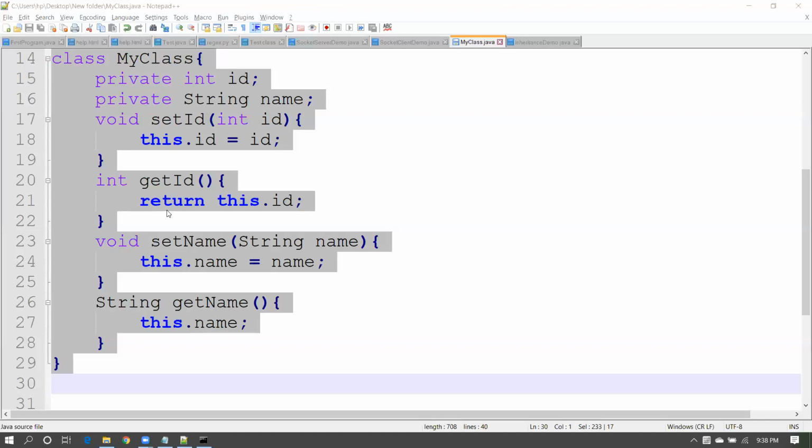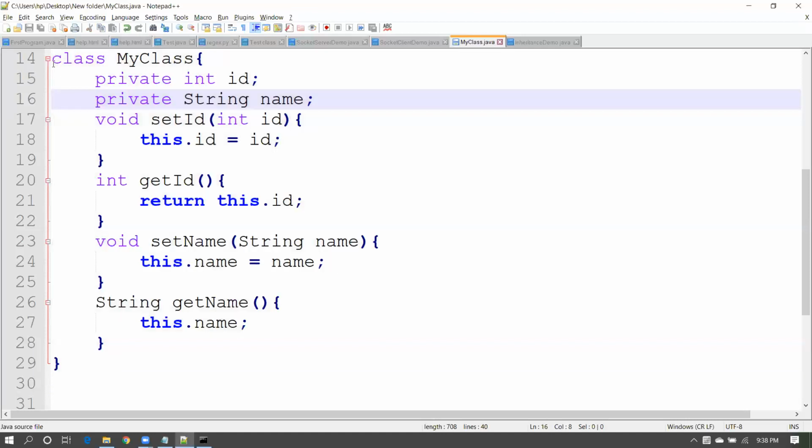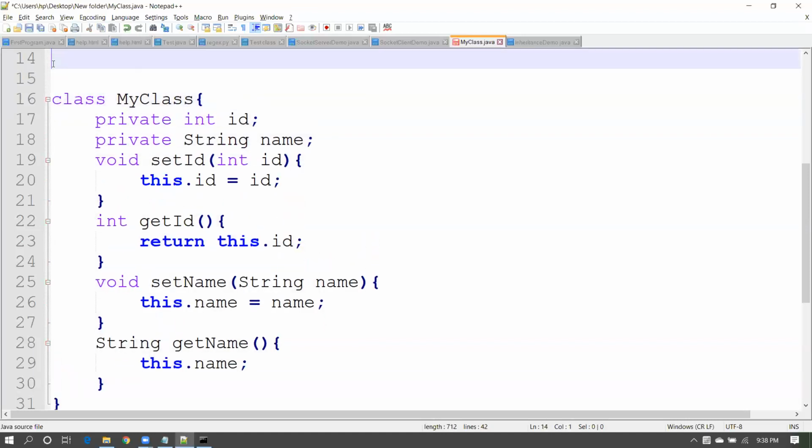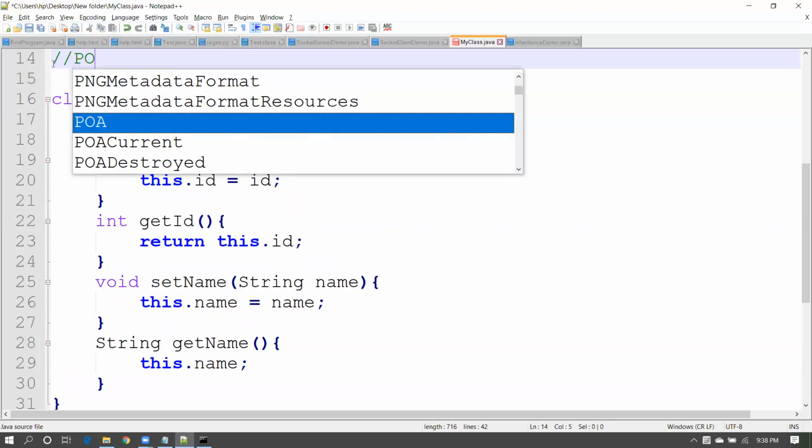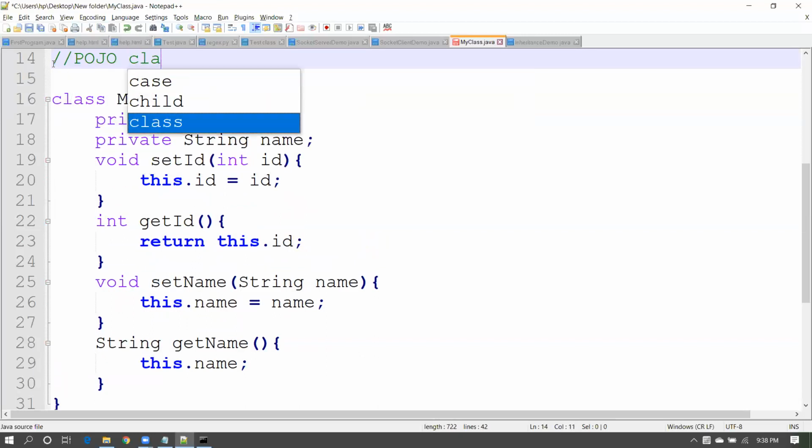And one more term we use for this, because this is a training session, that's why I'm telling you. If you find it somewhere, it is called a Pojo class. Pojo class means plain old Java objects. So it is also the same.